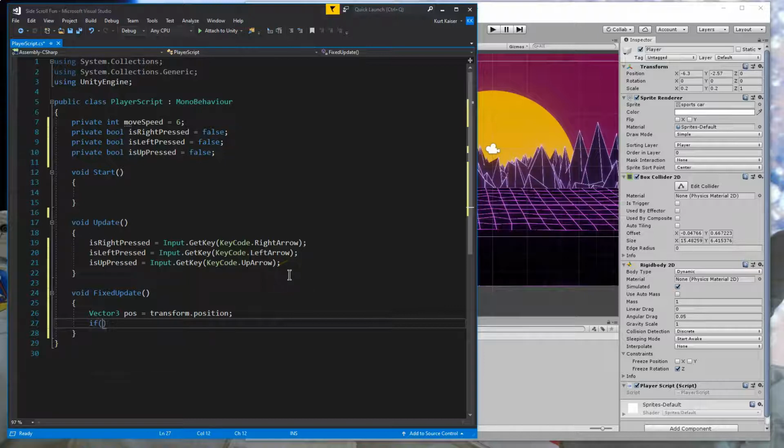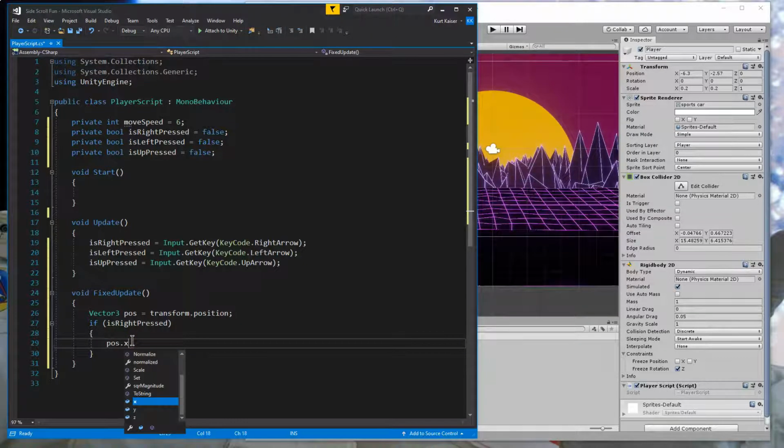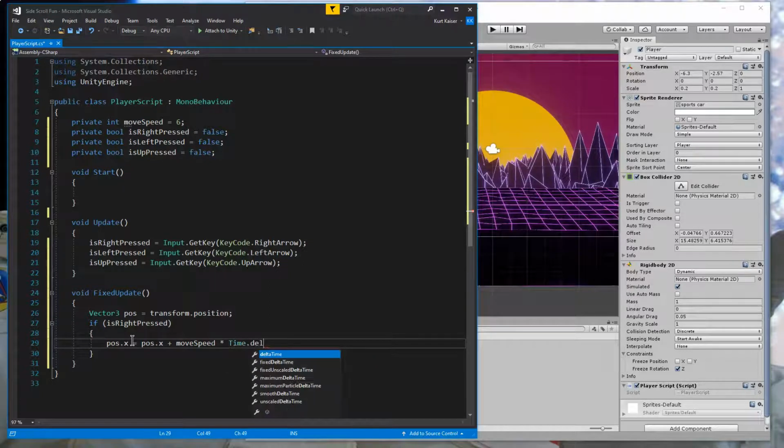Now, if I'm asking the computer a question here, hey, is the right pressed? So that's the variable we created and we assigned to whatever's happening with the computer. So if the computer said true up here and made this true, when FixedUpdate runs it automatically, it will say this is true, and we would then ask the computer to say, okay, make that position X equal to position X plus moveSpeed times Time.deltaTime.